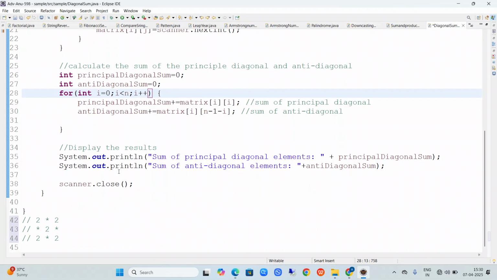And the final one is System.out.println of principal diagonal sum. Same for anti-diagonal elements also. So this prints the sum of principal diagonal elements calculated earlier, and the same prints the sum of anti-diagonal elements calculated earlier, and here scanner dot close. So this closes the scanner object to free up resources, and it's a good practice to close any open resources like scanner after you are done using them.